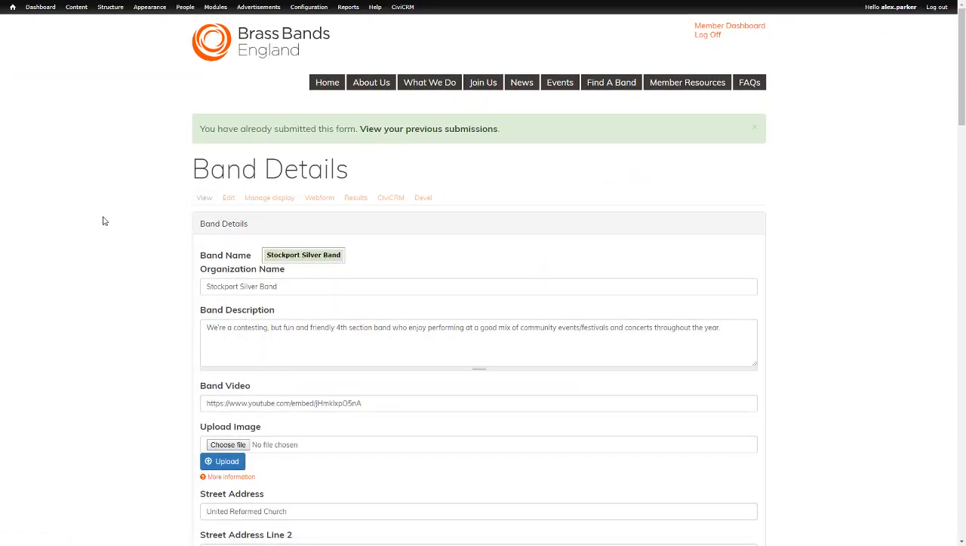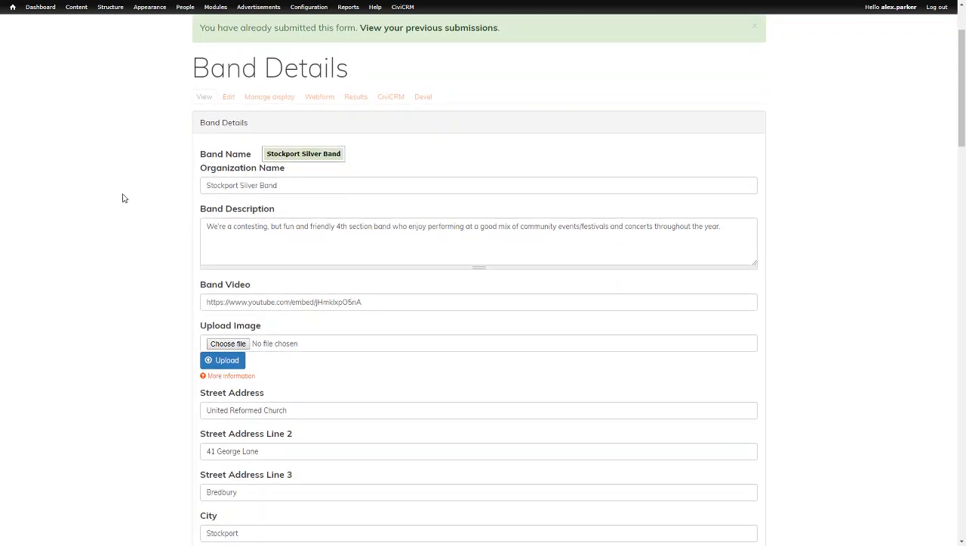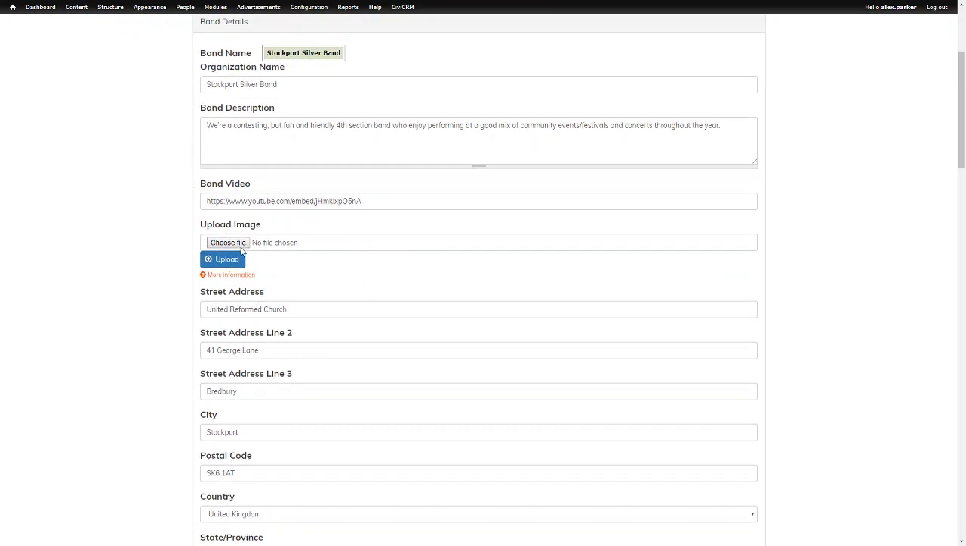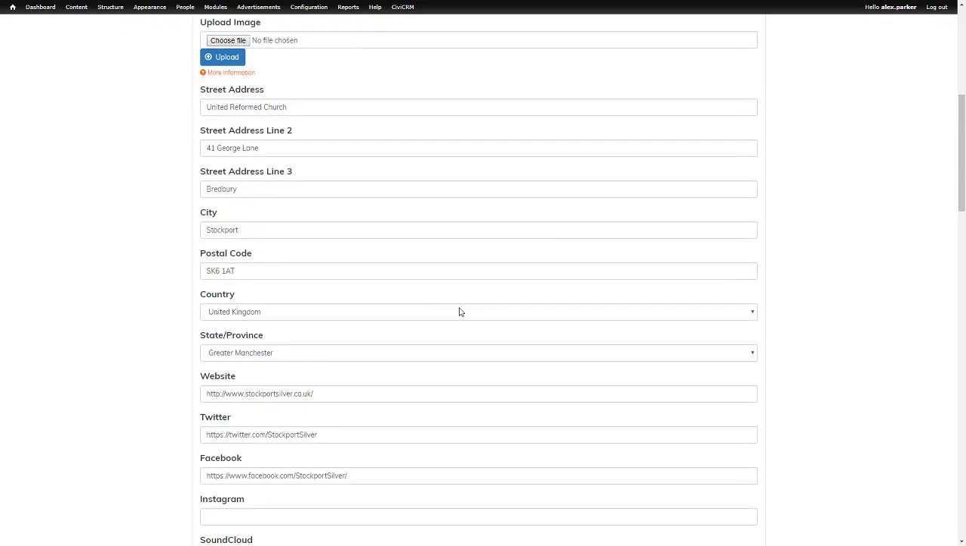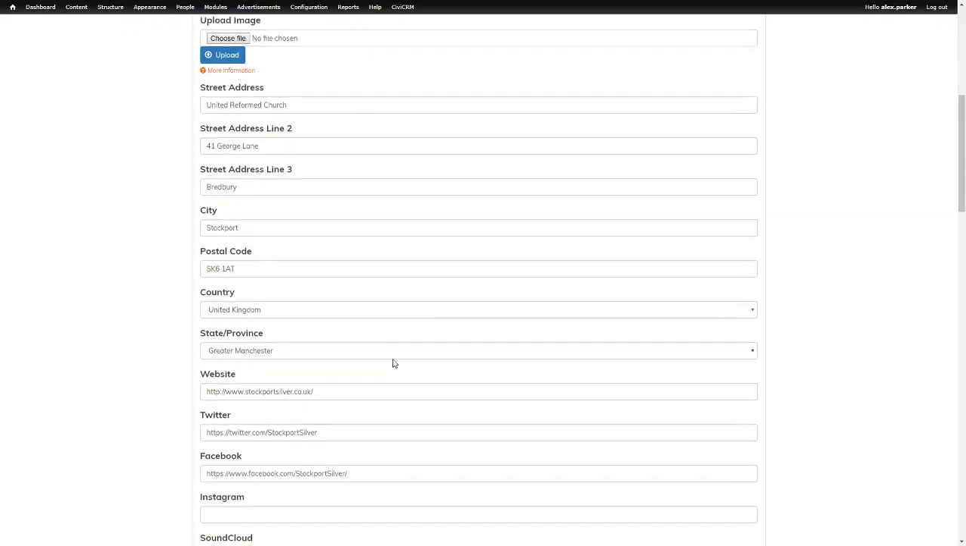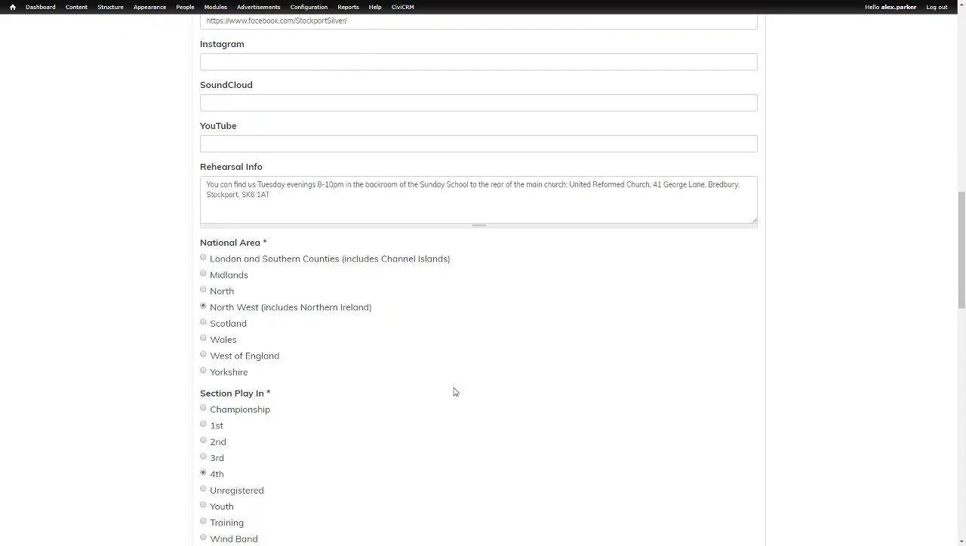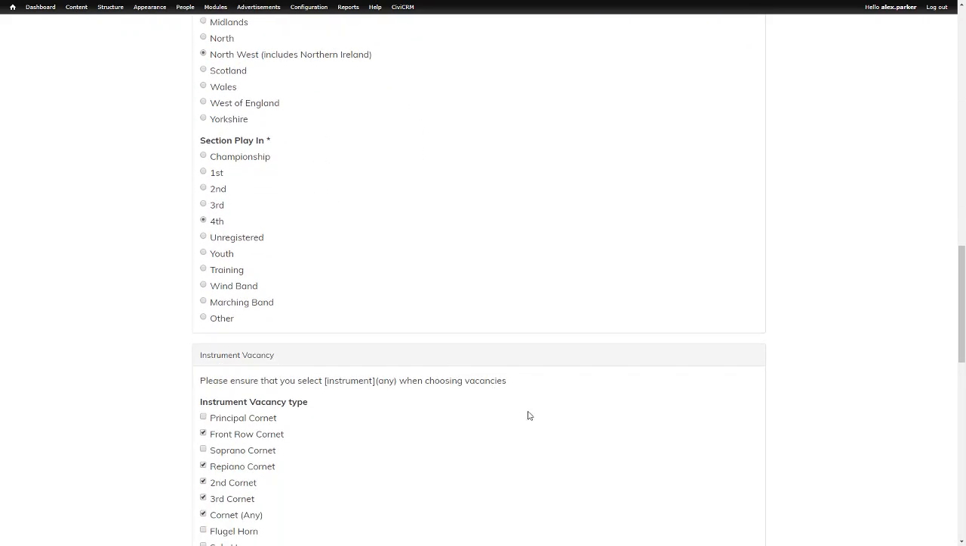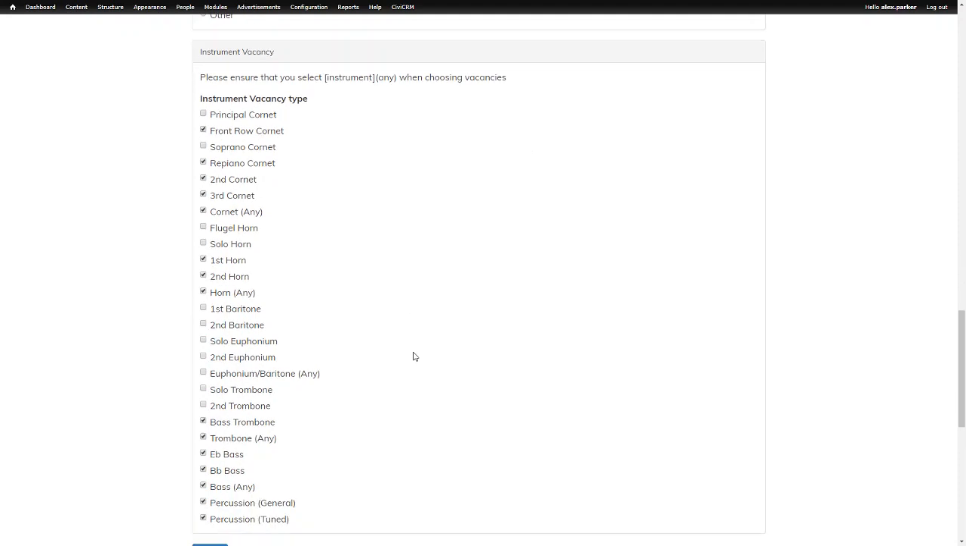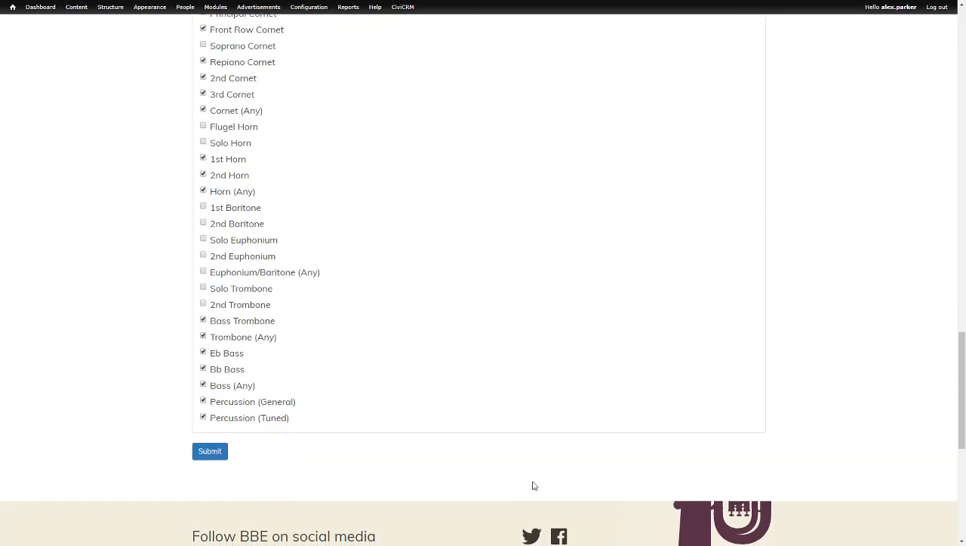Now that takes you to this page, which is the band details. This is where you can create various different fields that tell people about your band. You can upload the band's logo. You can put the address that you rehearse at, as well as other bits and pieces like what section you're in. Now, and quite importantly, at the bottom, we have this space called instrument vacancy, and it's just a tick list. So if you want to recruit new players, you can just tick on here, and it will add that to the search on our Find a Band feature, which I'll demonstrate in a minute.